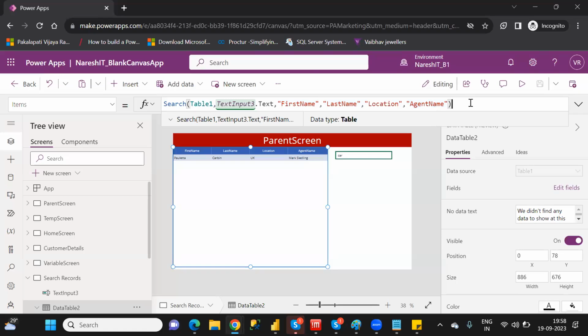Understand clearly or not? That means whatever columns you mention, this particular text box value will be matched against those columns, and based on that value, the data table will be filtered. Understand clearly or not? Anyone having any doubts? This is a very, very important search function because in real time, most of the time we have to use this function. Suppose I want to show it in the gallery also, I can show it.